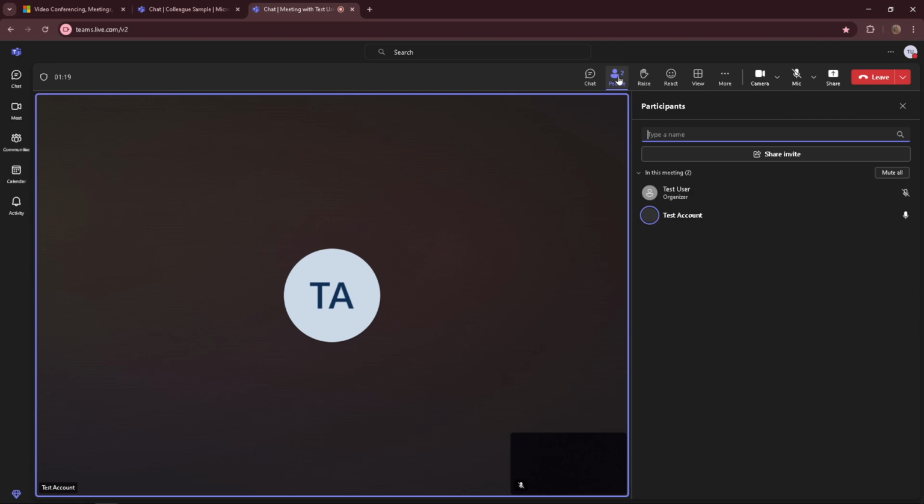Now, find the participant's name you want to mute in the list. This could be someone who's inadvertently disruptive or simply a participant who's having some background noise issues. Once you've located their name, right-click on it. A new menu will appear, offering several options for managing that participant's settings. From the menu, you'll select the Mute Participant option.